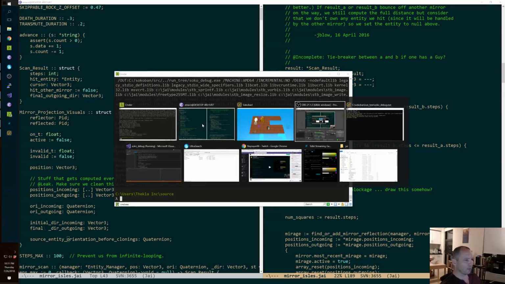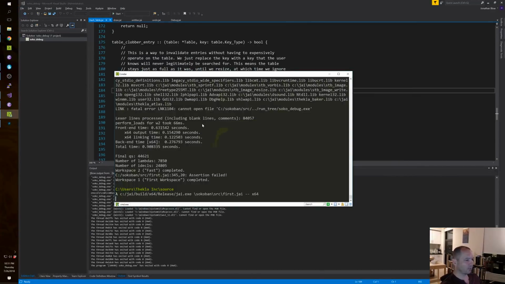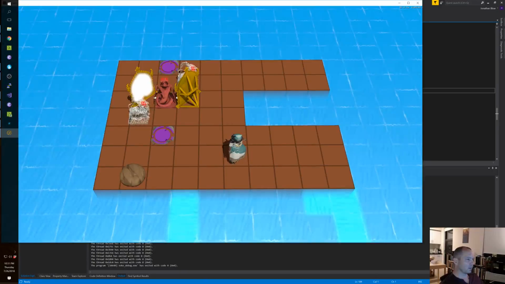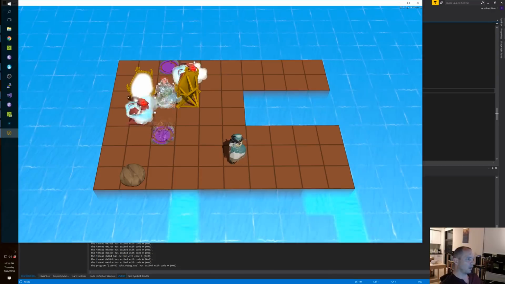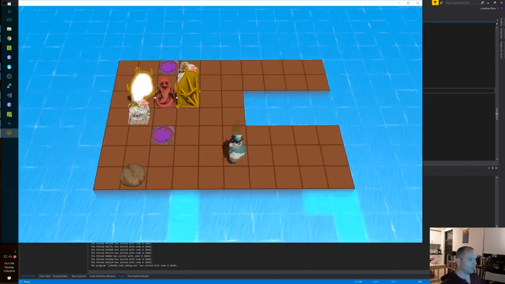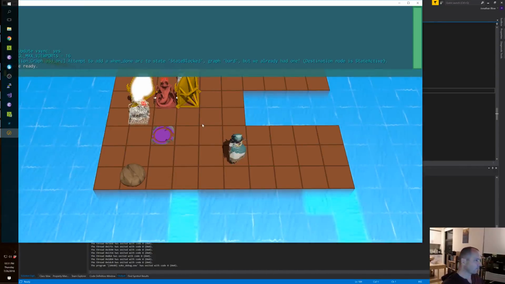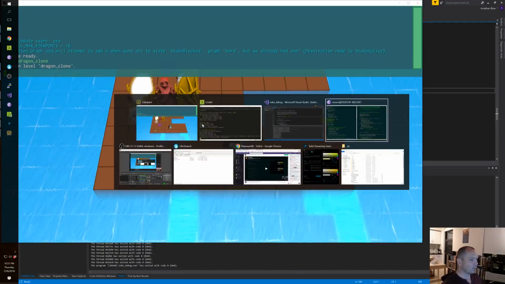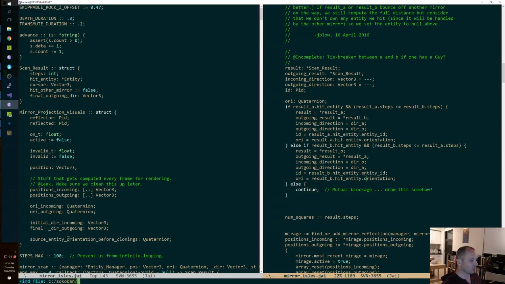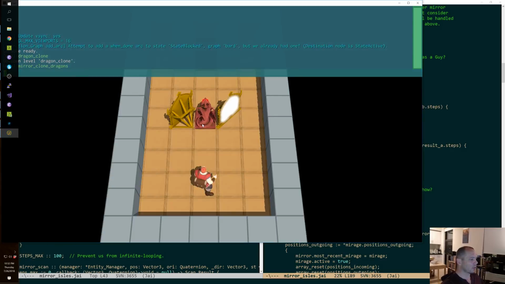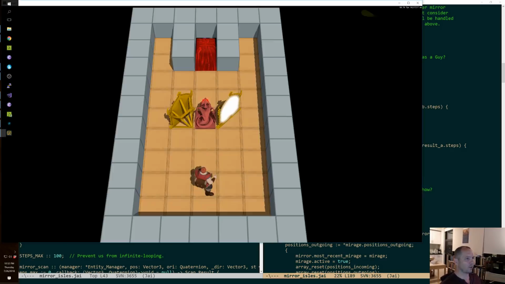Okay, now I can't write the executable because I've got it open in the debugger. All right. Yay! They're the right way. So now we go to, what's it called? Oh, it's Mirror Clone Dragons. Or is it Clone Dragon? Why is it?